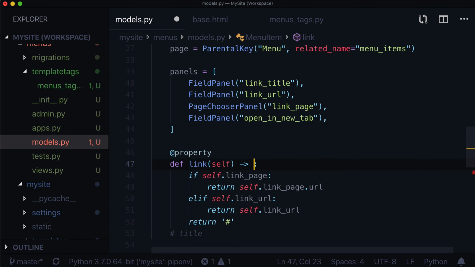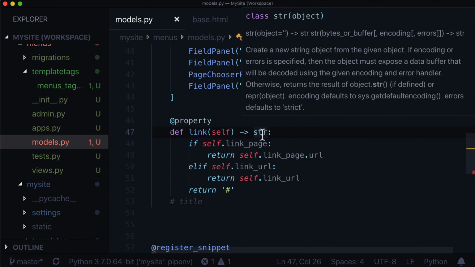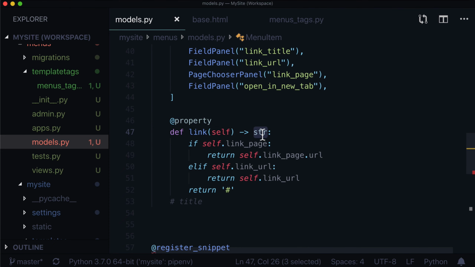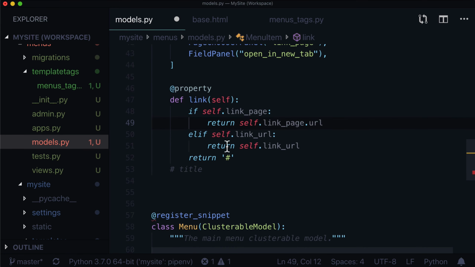And if you wanted to, you could do a little bit of type hinting here. You're just basically saying that this is always going to return a string, if you wanted to get into that. So that's our one property.